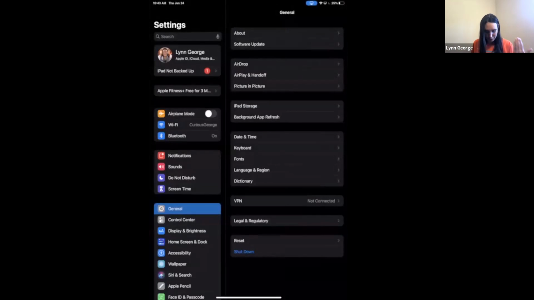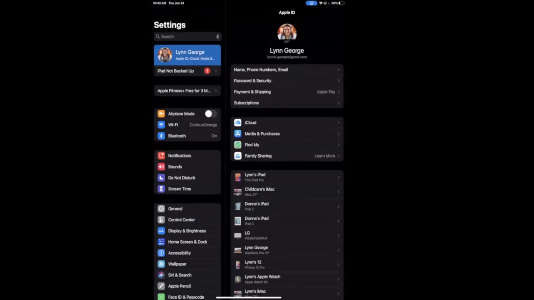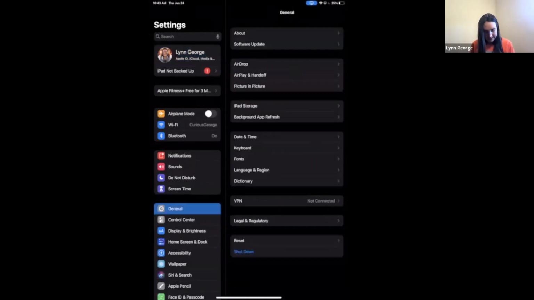So what you can do, say you're worried that your iPad got compromised and you wanted to do a factory reset on your iPad, just in case. The way you would do that is under General in your settings section. And at the bottom of General, there should be a reset button.